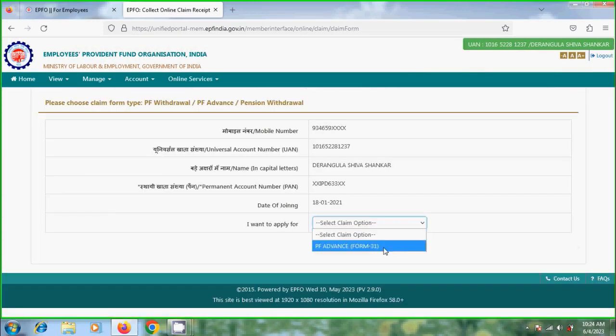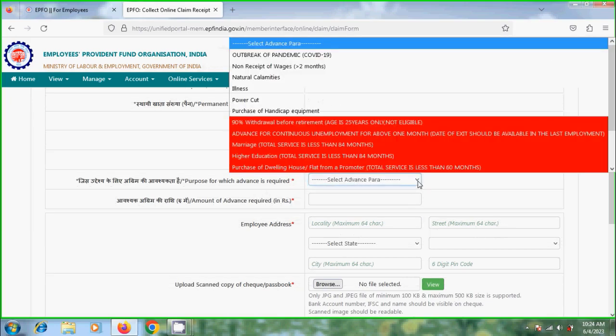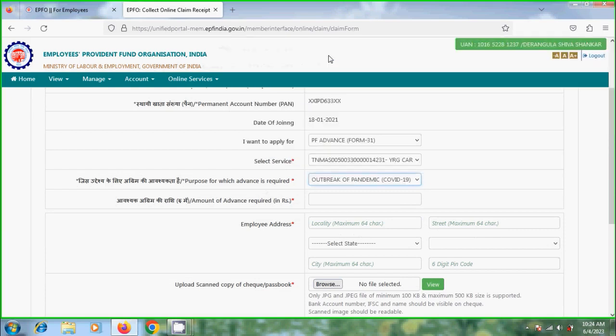Here I'm selecting PF advance. Select the service in which you are working, purpose for which advance is required. I'm selecting COVID-19. Here we need to enter the amount of advance required. I'm entering 14,000. After that we need to enter the employee address, that is our address.